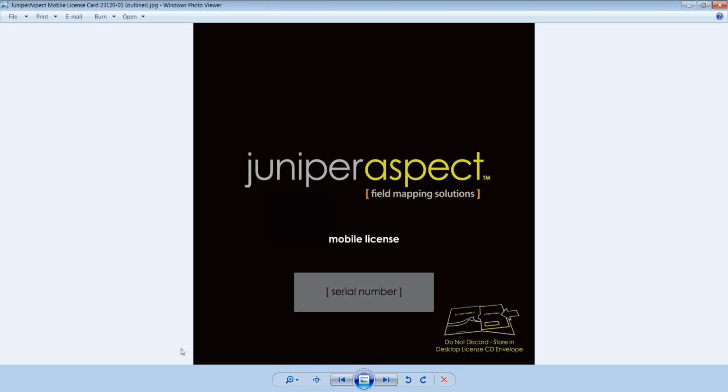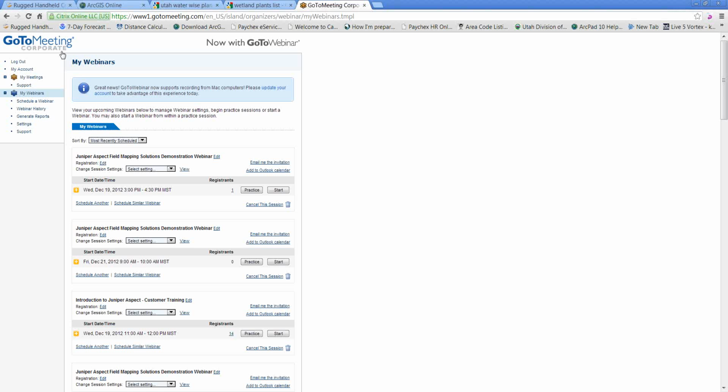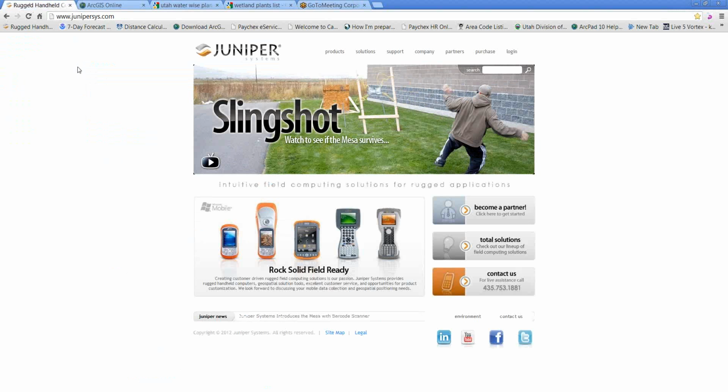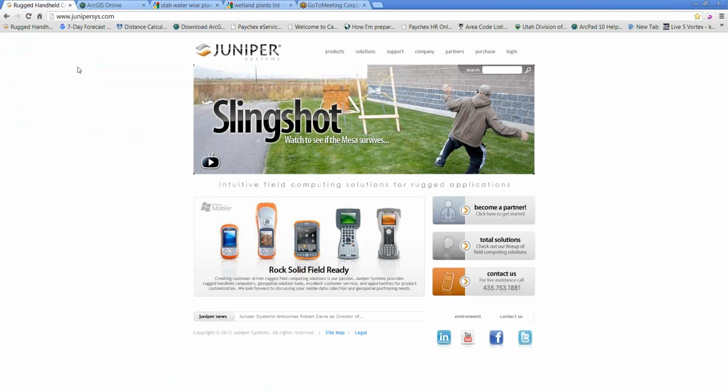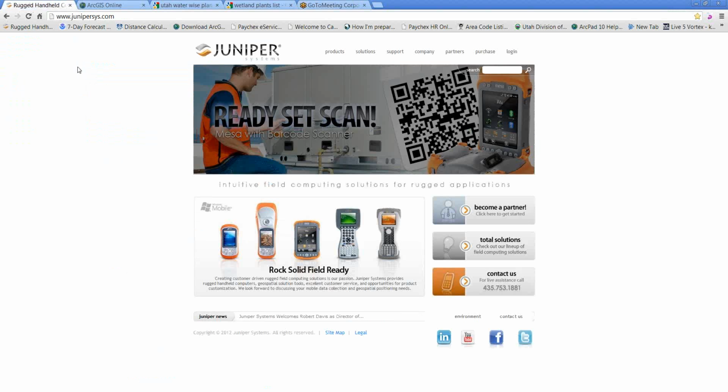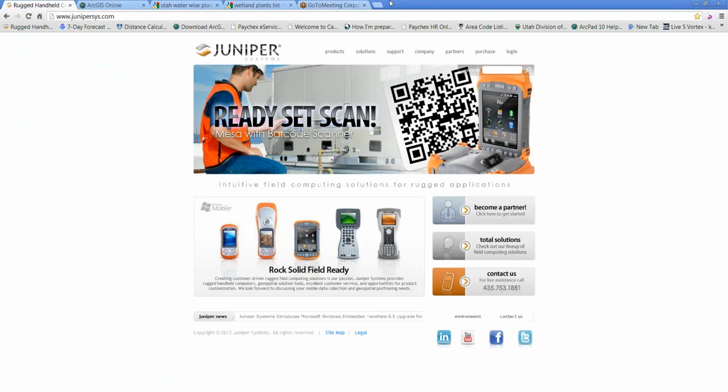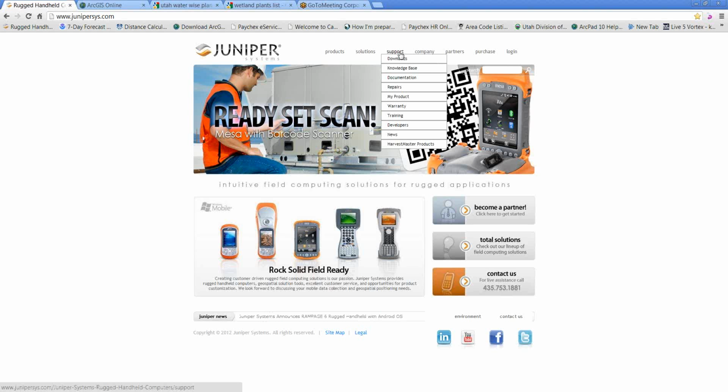But in any case, the best way to install it is with the CD that comes with it. But if you are in some kind of jam and you don't have the CD and you need to get the software installed, on our website we have a way to install the software as well. So if you were to go to junipersys.com, this is our home page. I kind of want to walk you through where to find some support for Juniper Aspect.